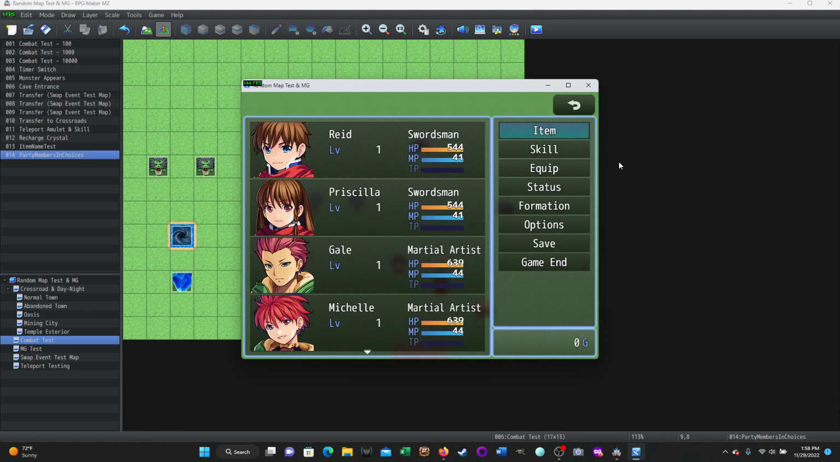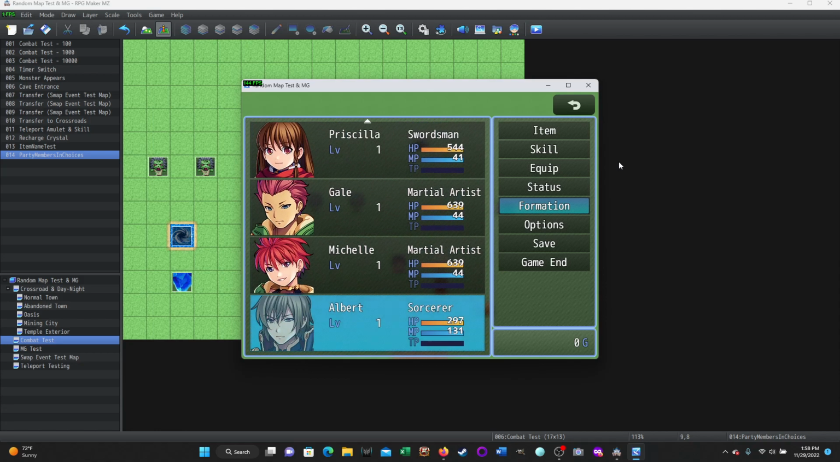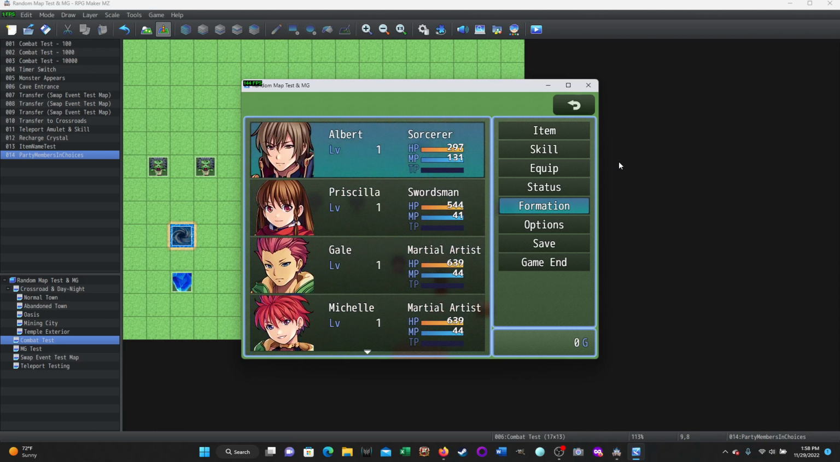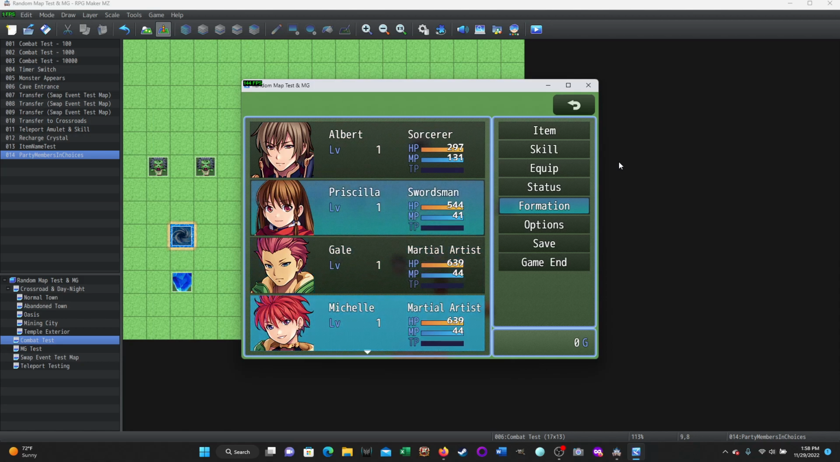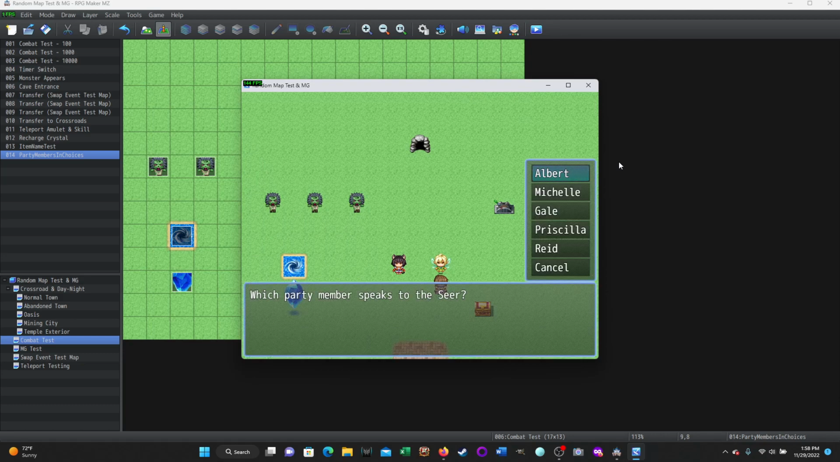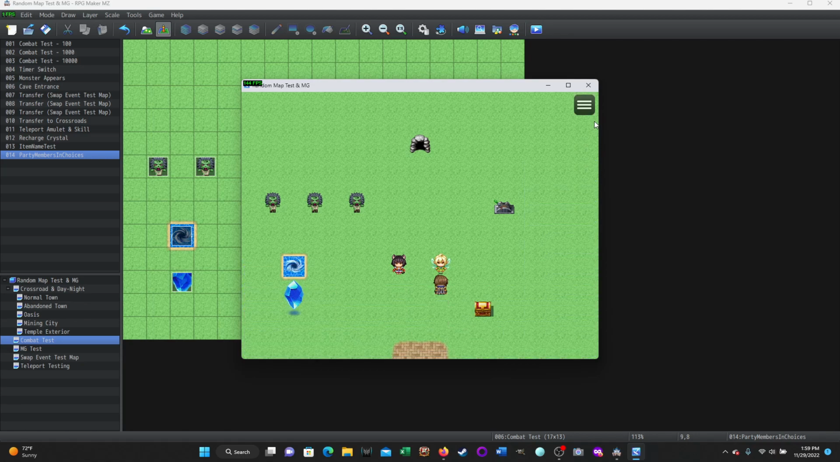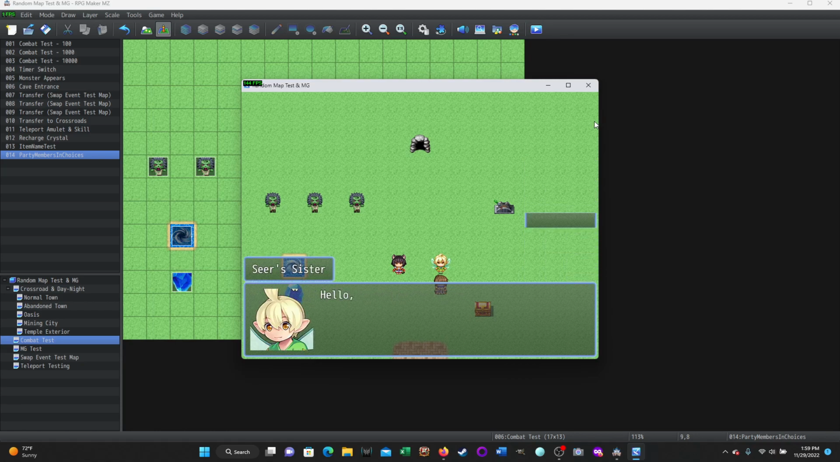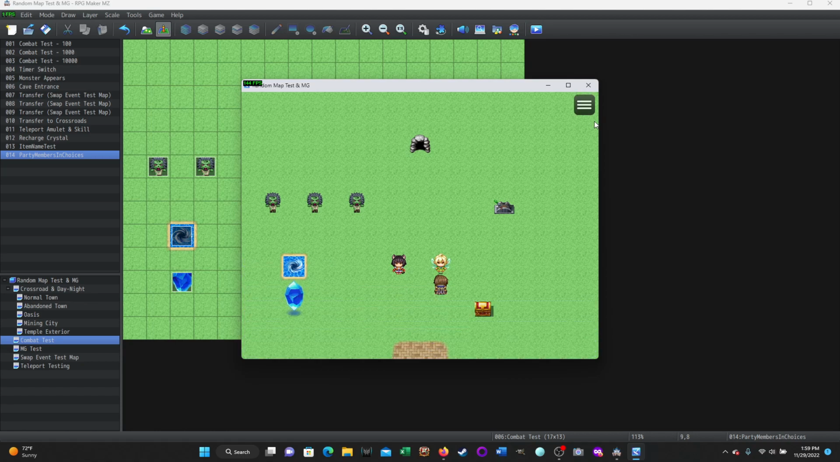What happens when I change the formation? So now I'm going to move Albert up to the first slot, and I'm going to move Michelle up to the second slot. Okay? Now, which party member speaks? The choices have been reordered based on the formation. So now Albert is first. So if I select Albert, hello, Albert, right? Because of the way this is set up, it's driven by the formation, which player is in which position, and the choices that you're given.